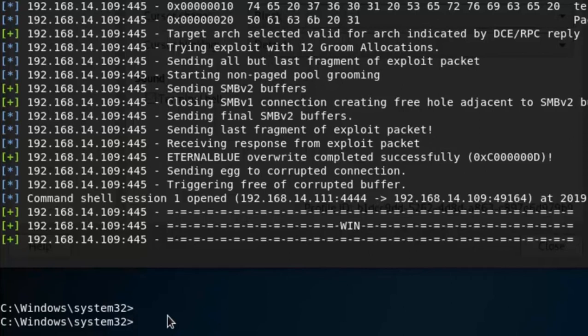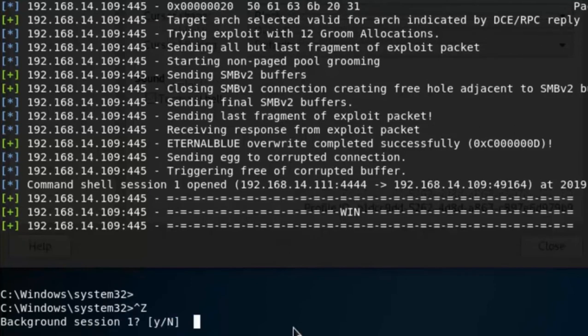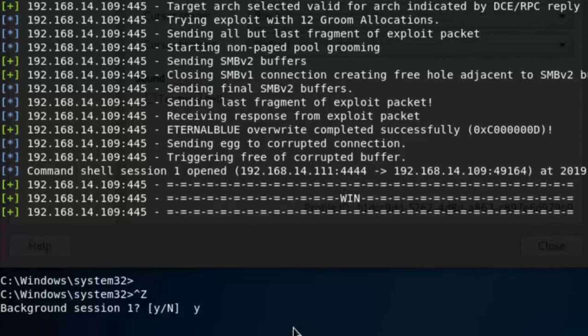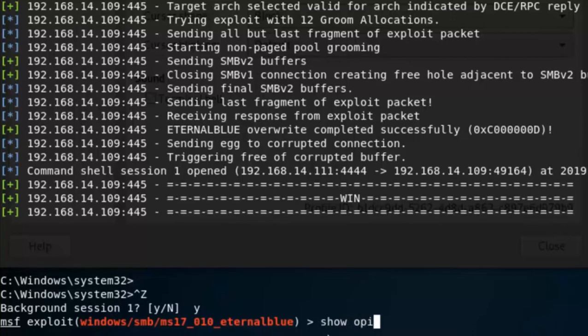We want a graphical interface. So for this, we just have to background this session. So press Ctrl Z for backgrounding the session. Now see what you can see by show options.